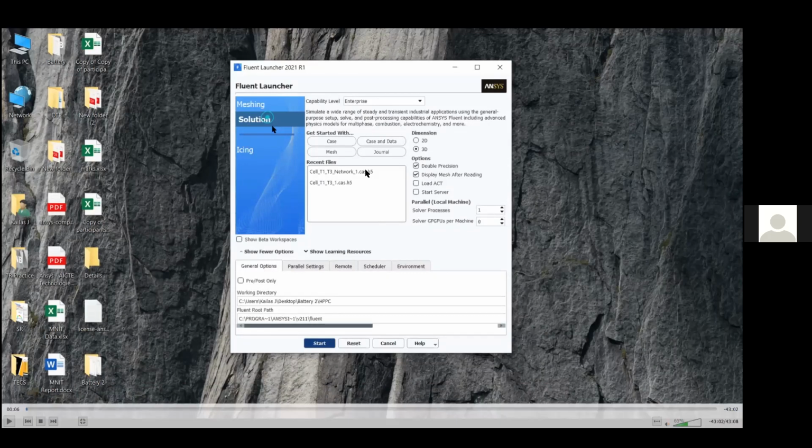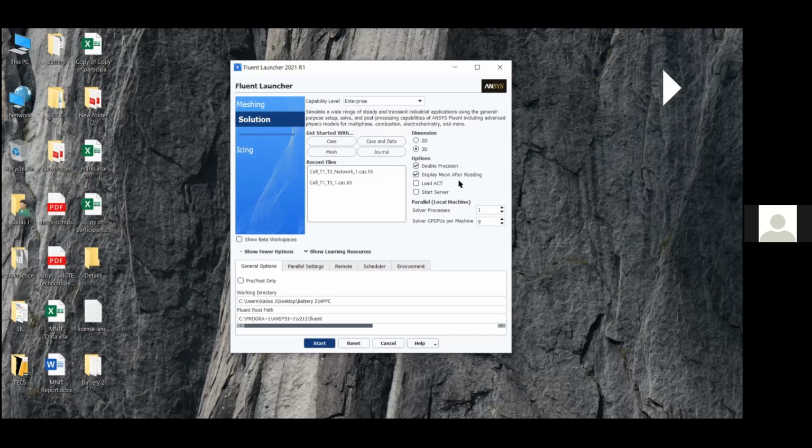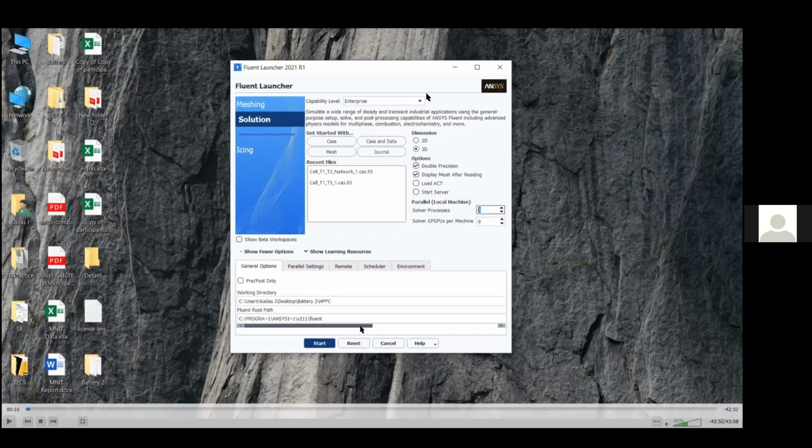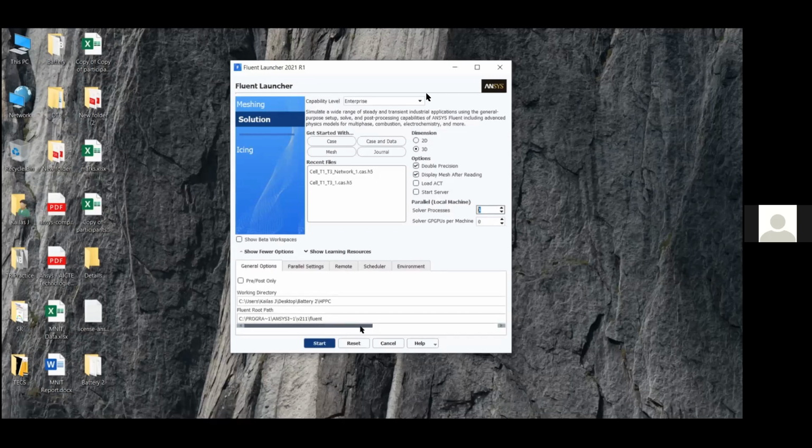So just select the solution mode, then give the number of processors. Let's say 4 I have given. You can enable the double precision for better accuracy. Make sure that 3D is selected over here. So we are using the CHT, conjugate heat transfer analysis, over here in ANSYS Fluent.